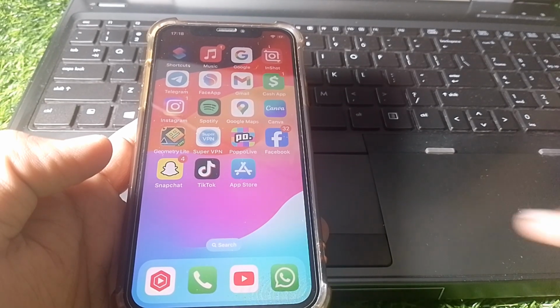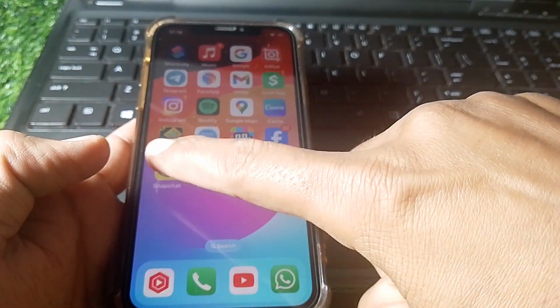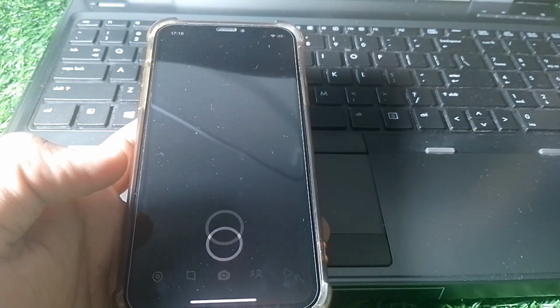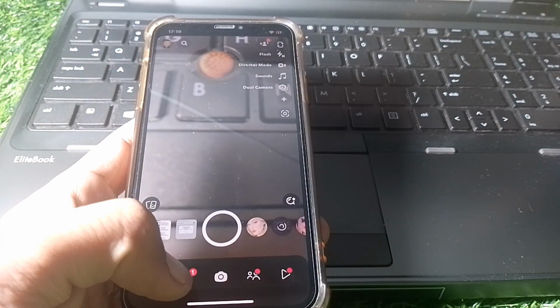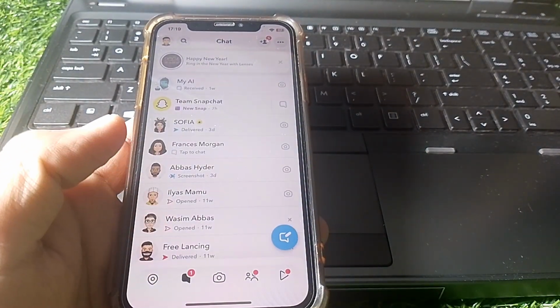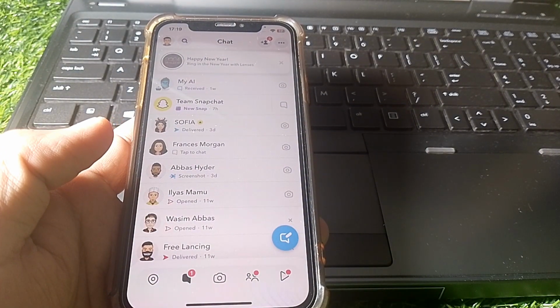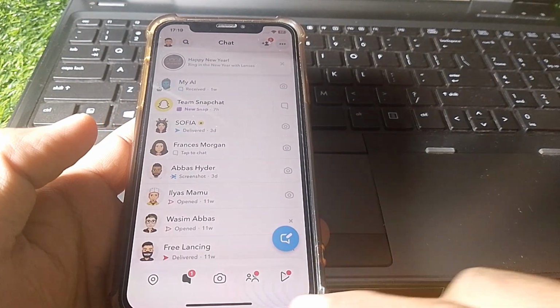So guys, in this video I'm gonna be showing you how to fix Snapchat chat messages not showing. So guys, let's get started without wasting any time. Let me tell you that when you try to open Snapchat and open the chat, and it's not working, it's not showing, then I'll show you how you can fix it.